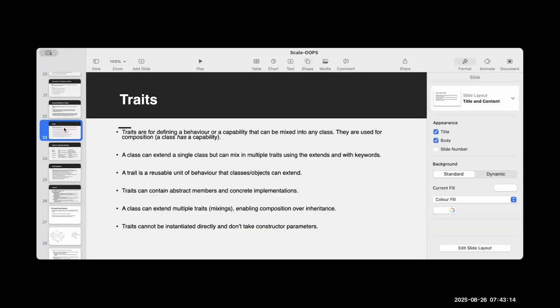Let's just see the slides. We have something there to look at. Can you just read it and let me know? I think we covered most of the things here. Traits are for defining a behavior or capability that can be mixed into any classes, right? Yes. A class can extend a single class, but can mix in multiple traits with the extends and with keywords. This we saw, right?